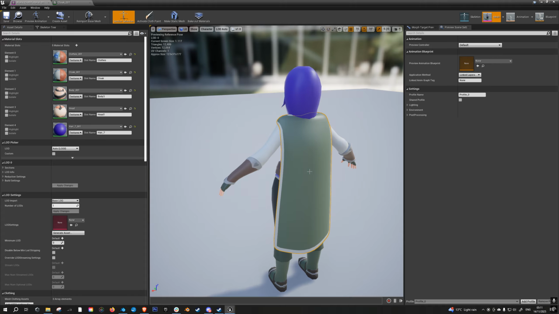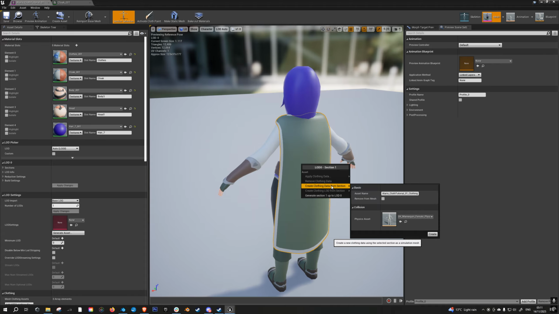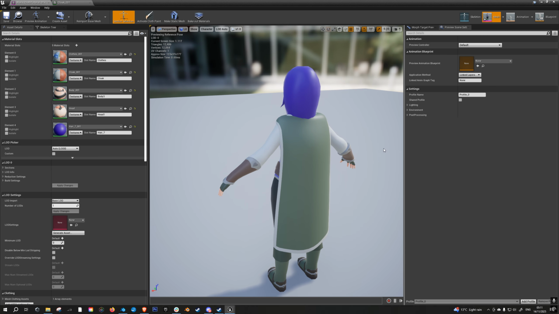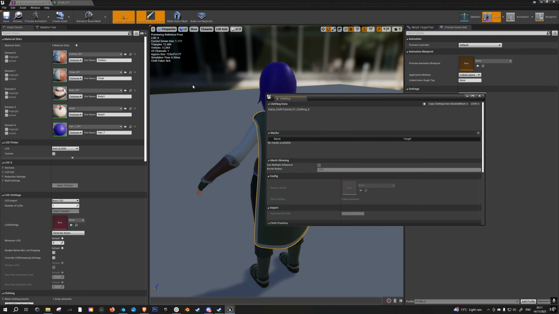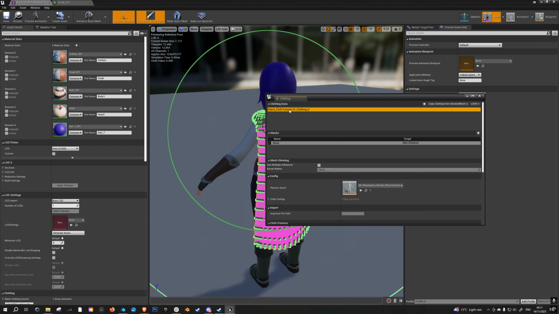So I'm going to click on the cloak, and then I'm going to right click and go to create clothing data from section, and it's using the correct physics asset, which is the mannequin female physics asset. The physics asset would just be whatever physics asset you're using for your skeletal mesh. Okay, and I click create. So now we've created a cloth simulation asset. With the cloak still selected, we click activate cloth paint, and we see there's the asset that we've created.